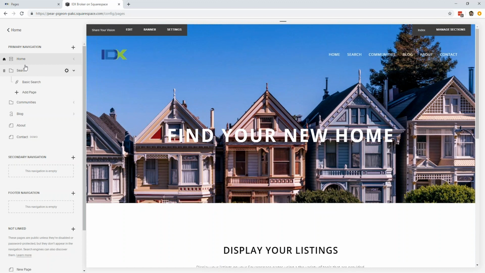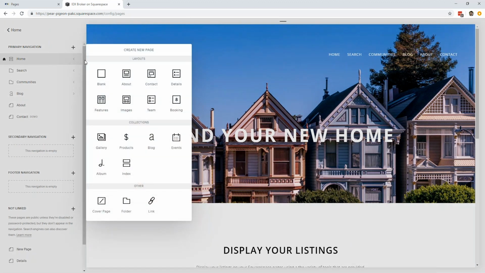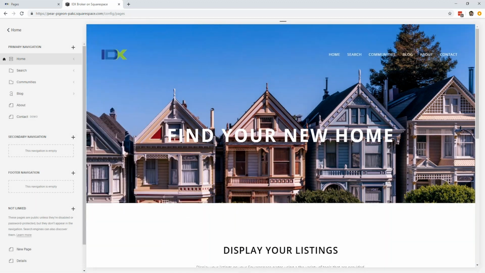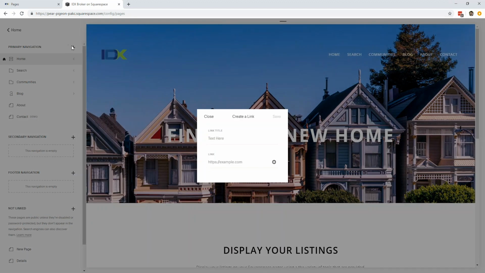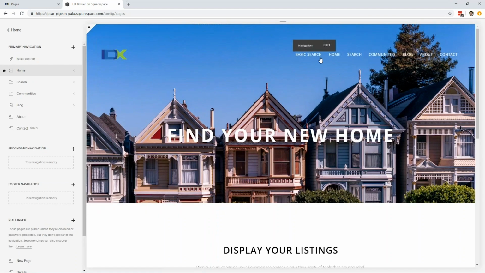Just to clarify, when you're working with your navigation, you can choose to just have an external link in your navigation bar. I just click that plus icon, click link. And if you wanted to make it its own standalone item, you can make your search page separate from the rest. So yeah, it'll add it as its own option up there in the upper right hand corner.